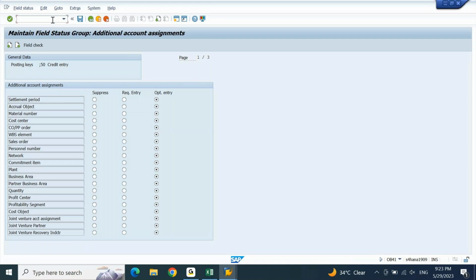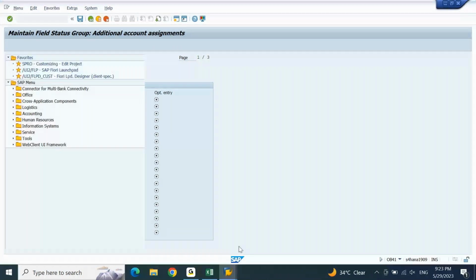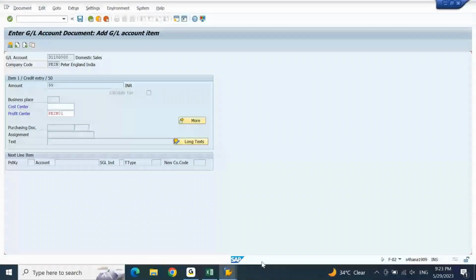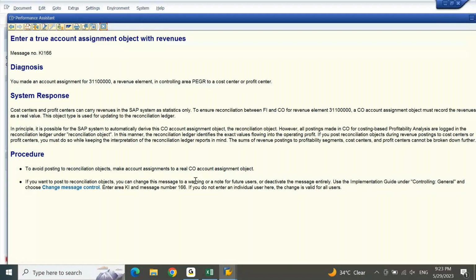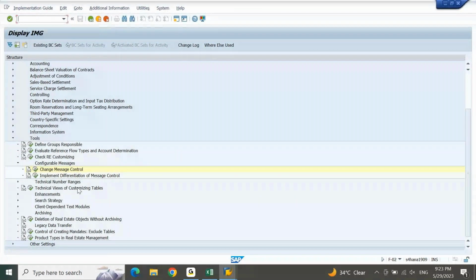Now the problem is the message control. If you open that message once again, let me double click on this message. It is giving message class KI, message number 166. You are able to see the change message control. Click on this hyperlink. This takes you to change message control, which is OBA5. Open this.